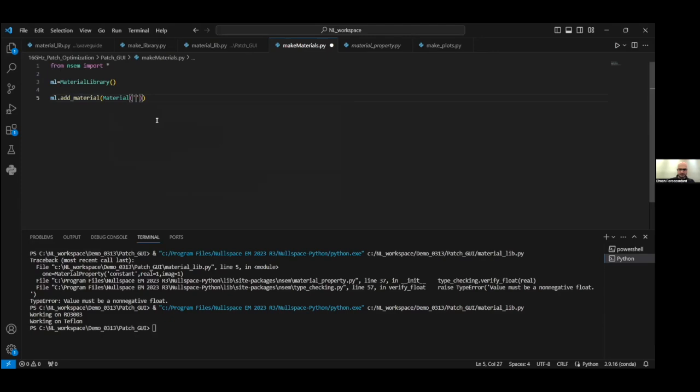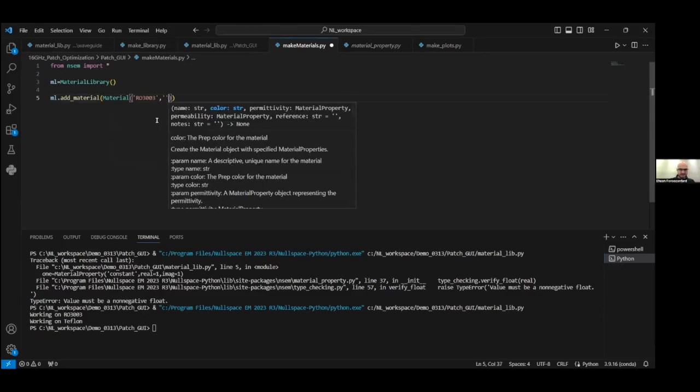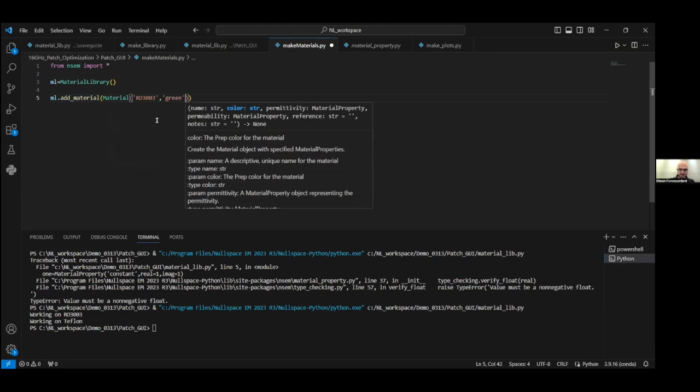So we can go ahead and set the name. We want to define the material for the substrate, and we're using a Rogers material for that. So we say RO3003. And let's say we want to give that the color green.